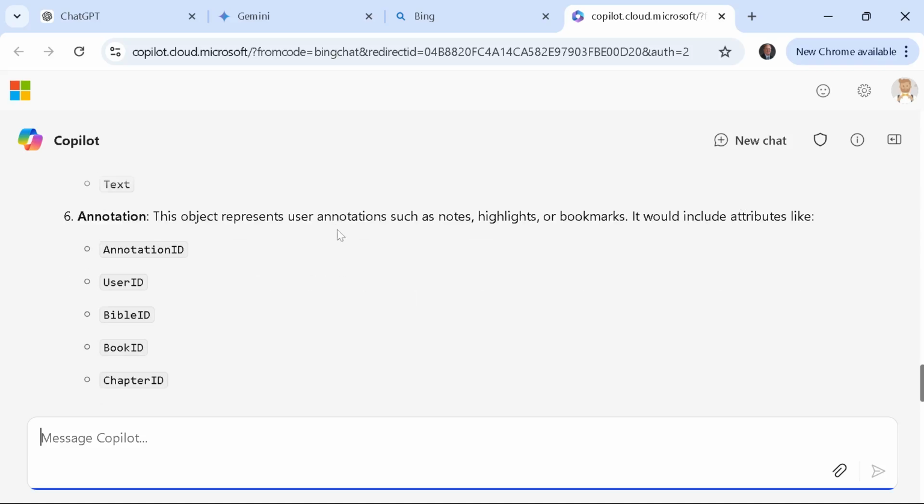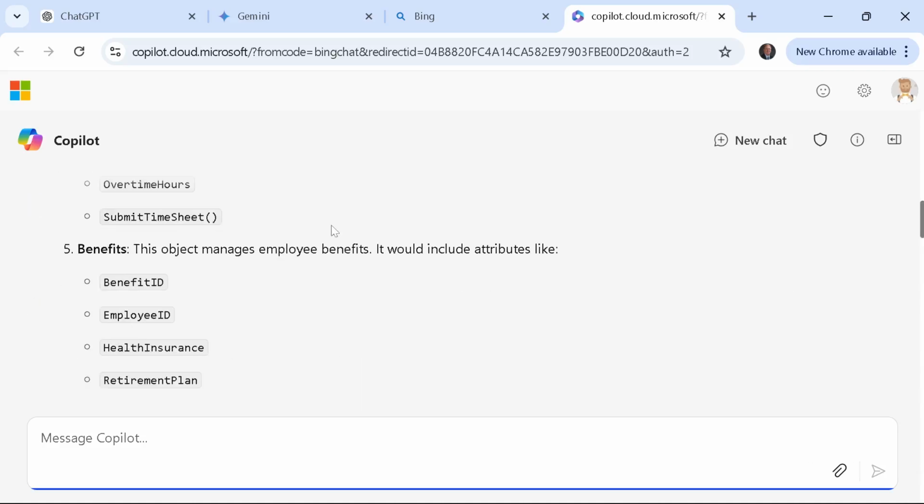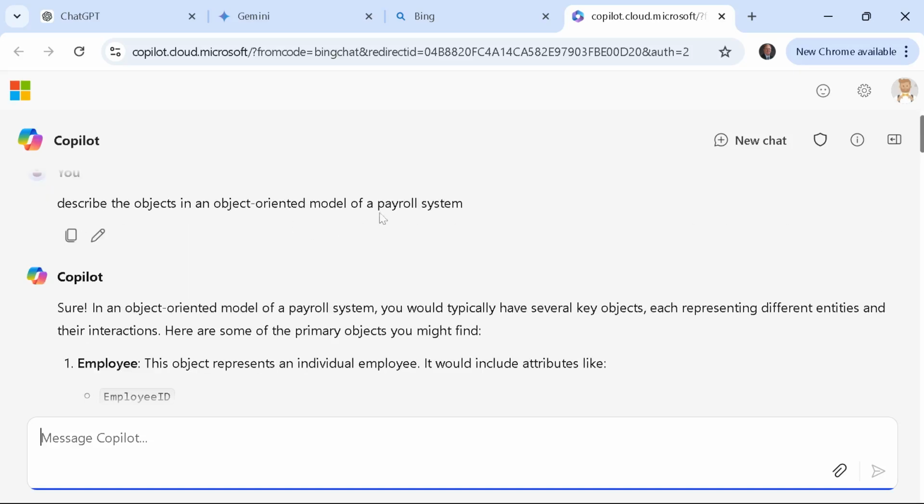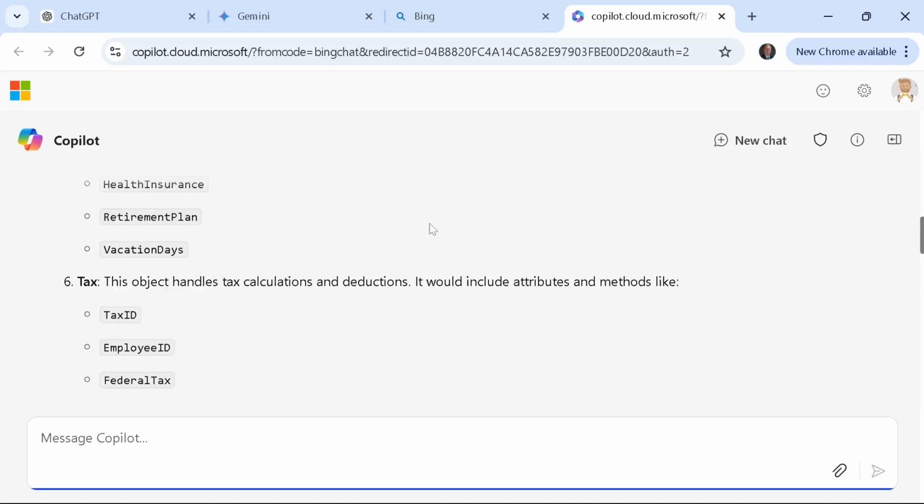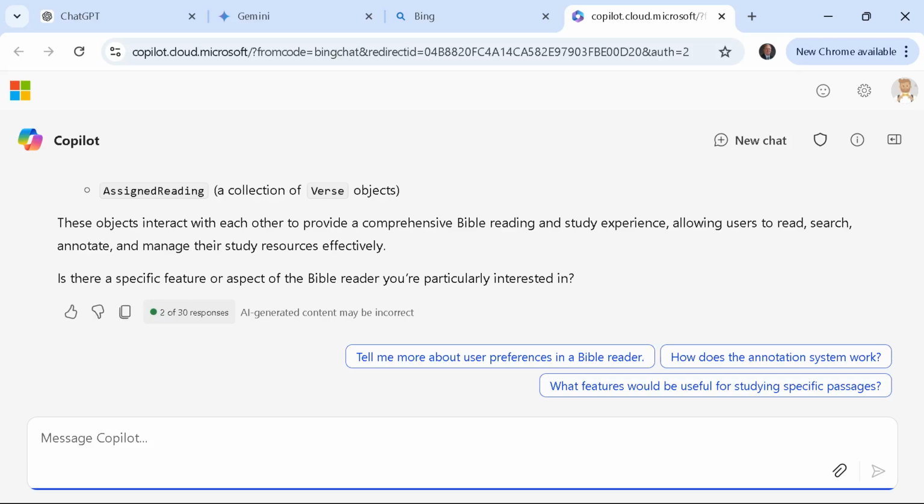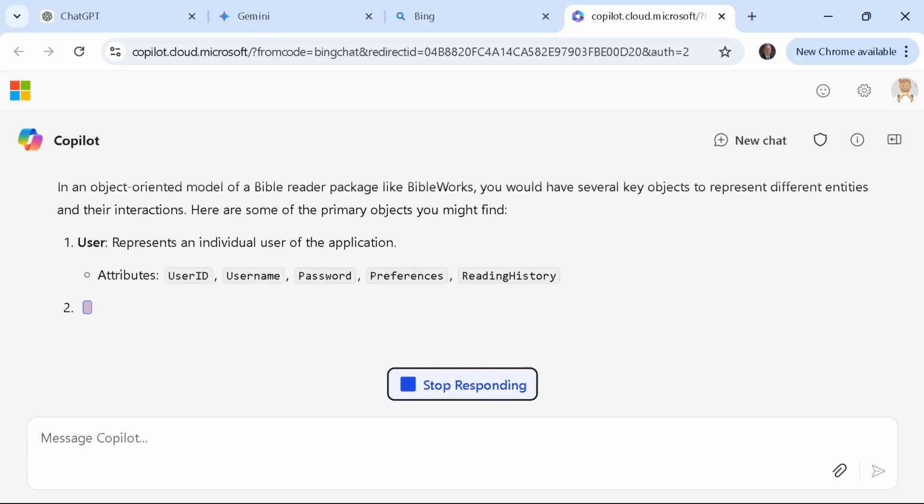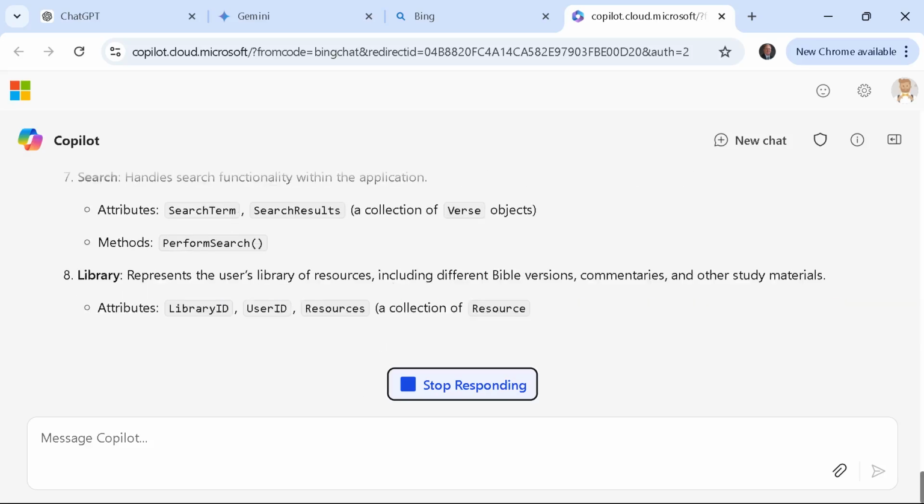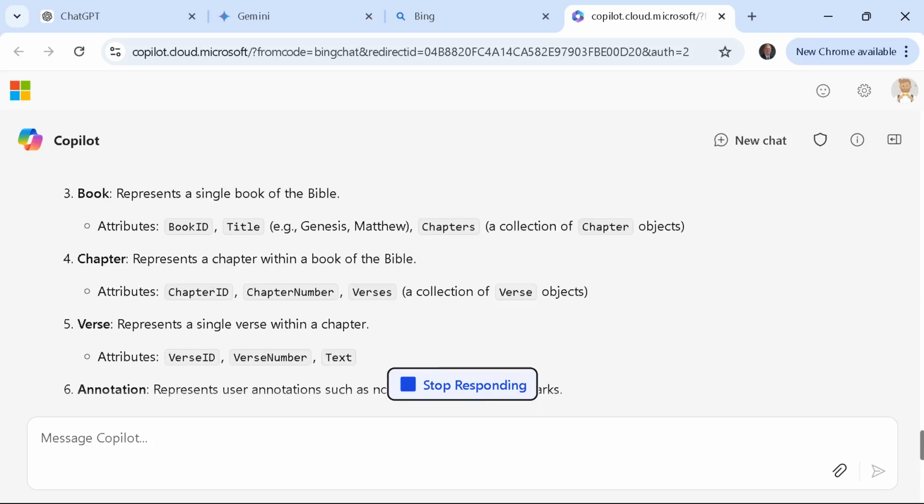And let's see if I change it from describe to just list. What was my phrase again? I asked it to describe. I could just say list them. I might have gotten a shorter message. So instead of describe, let's just do list in a Bible reader package like Logos. Let's change it to BibleWorks to give you a different answer. There it gives me the object. It does suggest methods, but it doesn't give me the list.